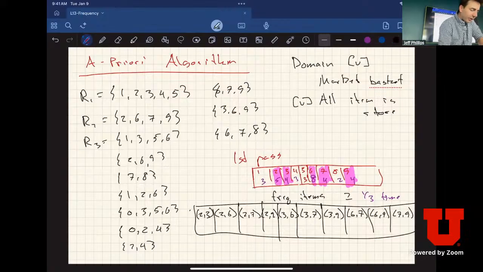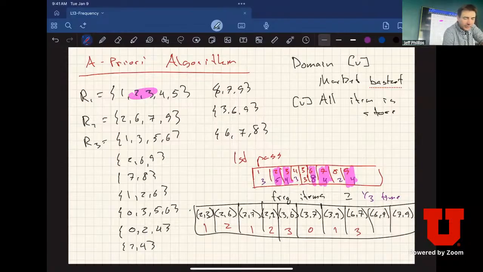I want to count how many times 2 and 3 occur together. For instance, here's an instance where 2 and 3 have occurred together. Is this the only time? Okay, so once. 2 and 6, twice. 2 and 7, once. 2 and 9, I think twice. 3 and 6, 3 times. 3 and 7, 0 times. 3 and 9, once. 6 and 7, 3 times. 6 and 9, 4 times. And 7 and 9, twice.